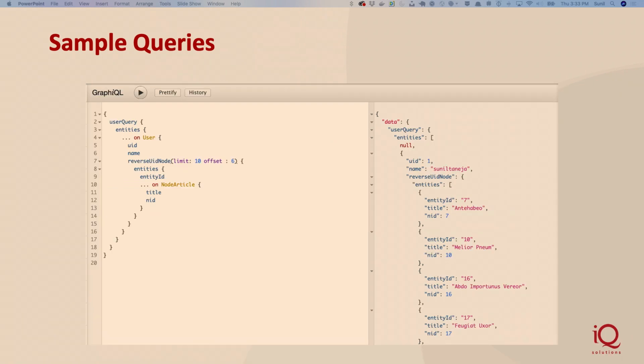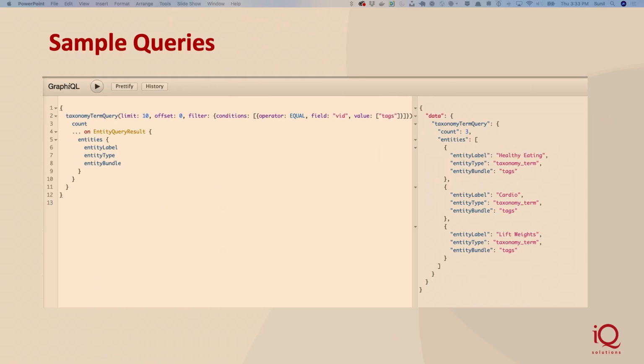Here I'm querying on a user, and I want to find out all the nodes that were authored by this user, so I can do that. This is another example. I'm looking for all the taxonomy terms, all the tags that are in my database, and I can do the condition operator out there. If you have used MongoDB and some of these other technologies, the filtering mechanism is very similar to that.